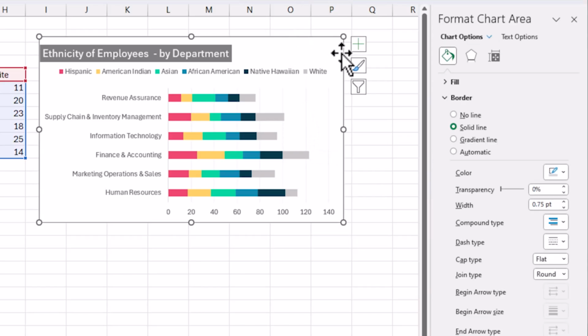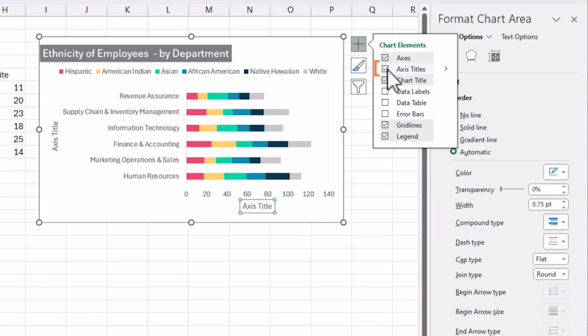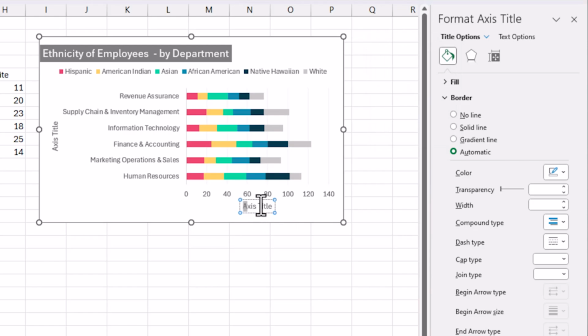Now I can add the axis titles. So I'll show you, you can click on the axis titles and it adds them. In this case, I really don't want to add them, mainly because I know that these are department names, and each series is a different ethnicity. Just based on looking at it, you know that. But if it's a brand new audience, you still want to make sure that everything is very, very clear. You can type in, for example, this could be employees, and this is department. So you can enter that if you'd like.